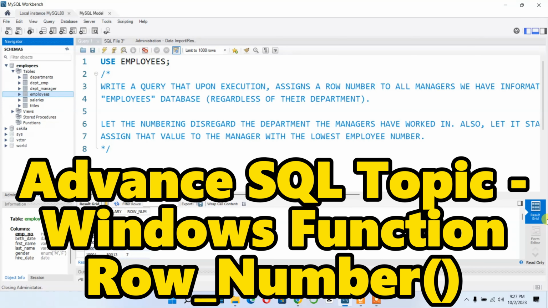Channel. So today I'll come up with an advanced SQL topic, that is window functions. In window functions there are many kinds of operations. There are many kinds of divisions like aggregation and value based. So today we will show how row number works.